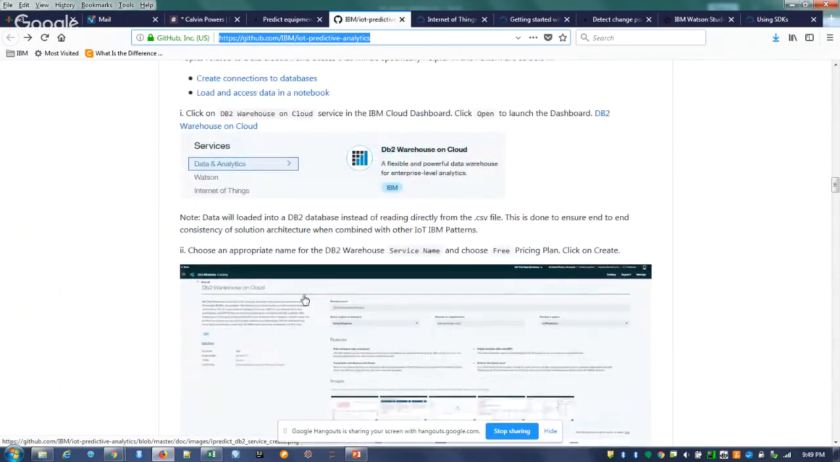So this DB2 is needed if we are talking about real-time data, and if we are uploading the data manually, then we can use the IBM Cloud Object Storage in the Watson Studio platform to load the data and then do all the data mining and predictive activities on that particular data.